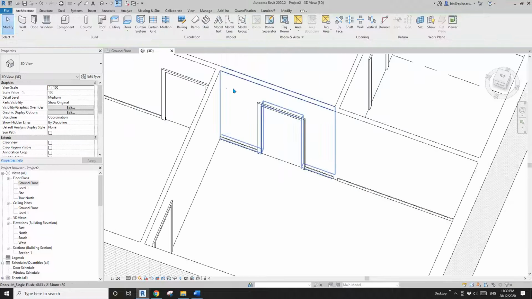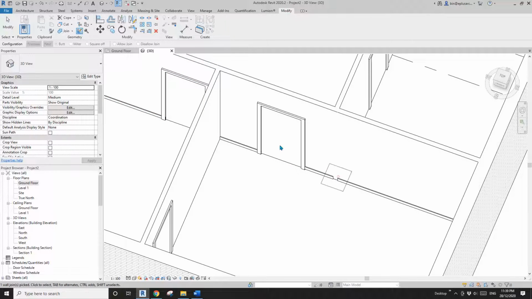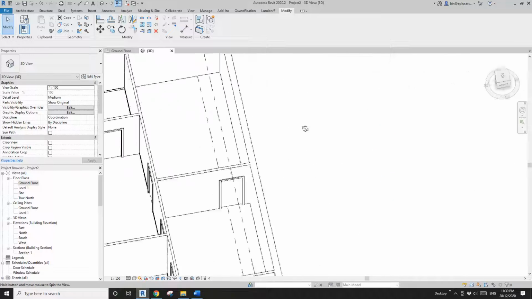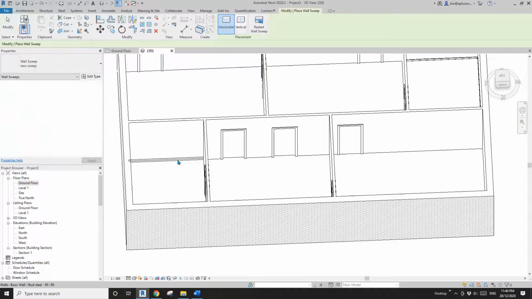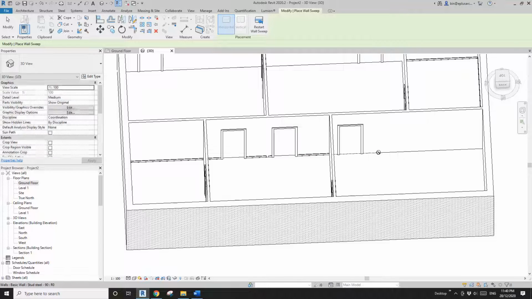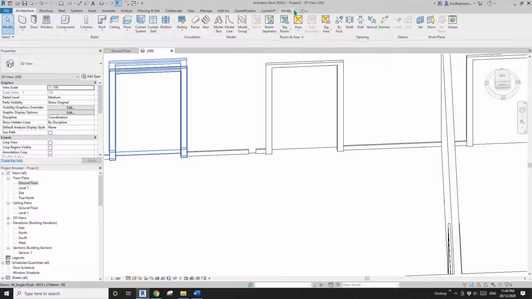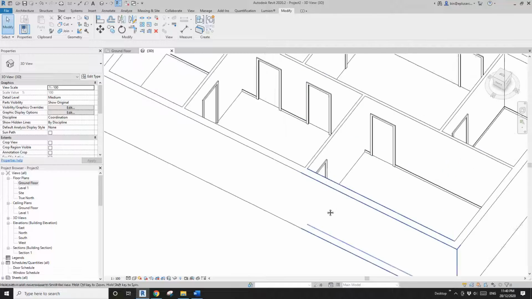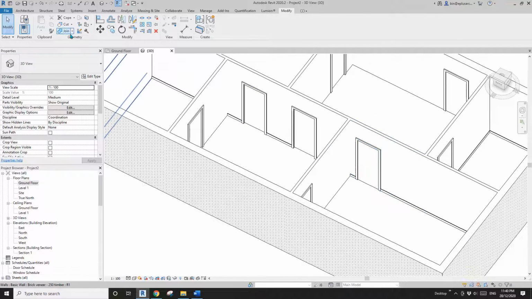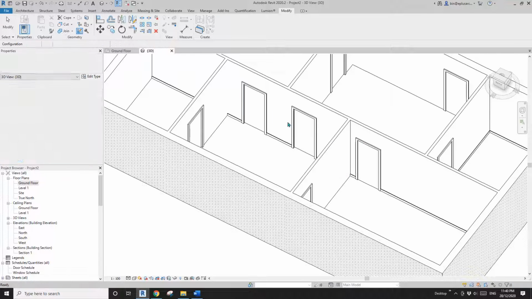So yeah, don't drag your wall sweep. Just do this. Okay, see? And same, let's do this side. Wall sweep one, restart one, restart one, restart one, restart one, escape. So here, same, just use the wall join next. Okay, so nice and clean. So here, we probably need to use wall join as well.